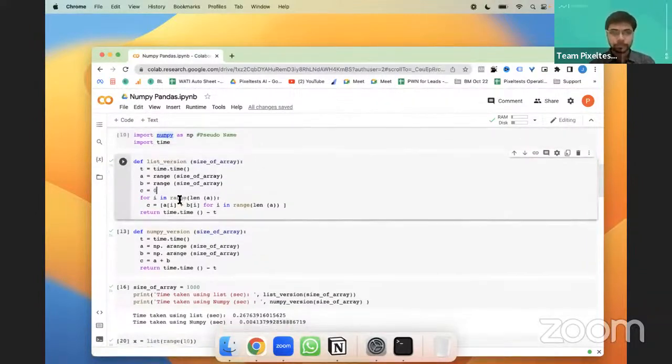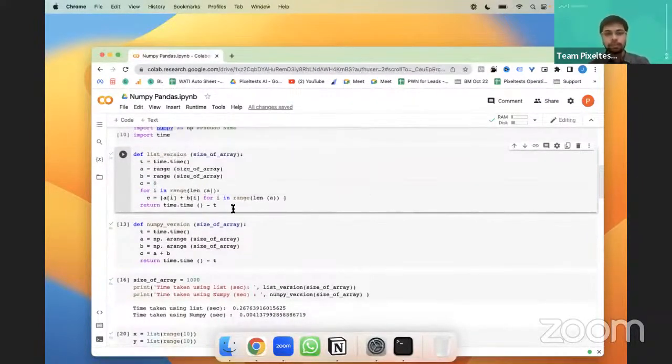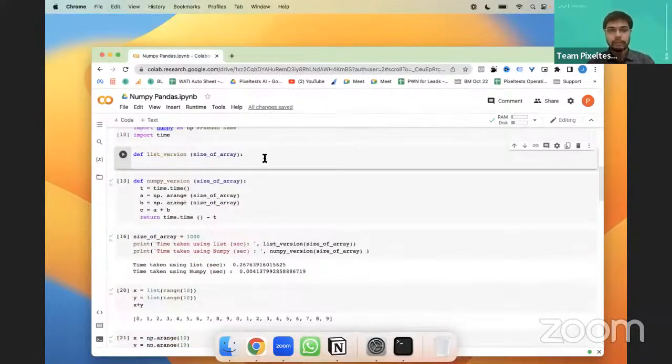Okay, now here we are going to create one particular function, right? So the function here is, let's come from the beginning, it becomes easier for understanding. So now we're learning by exercise. Here this is the header of the function. So the name of the function is list version, and size of array is the parameter that we are passing, right?